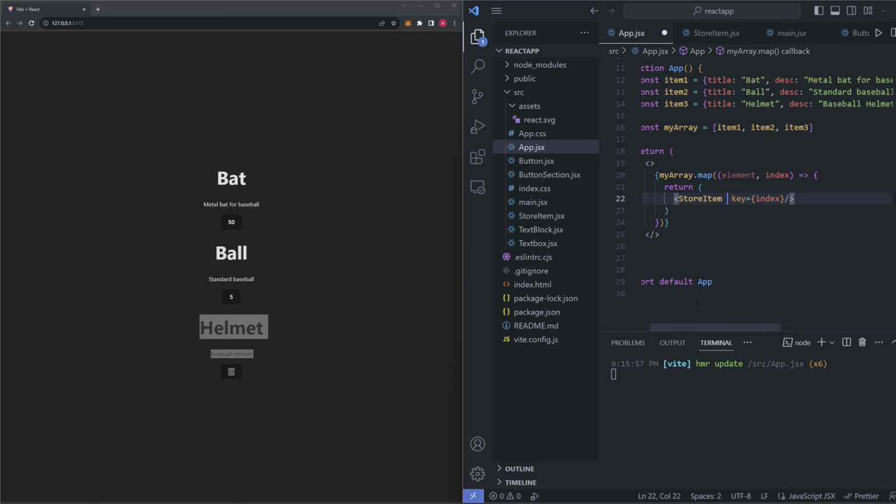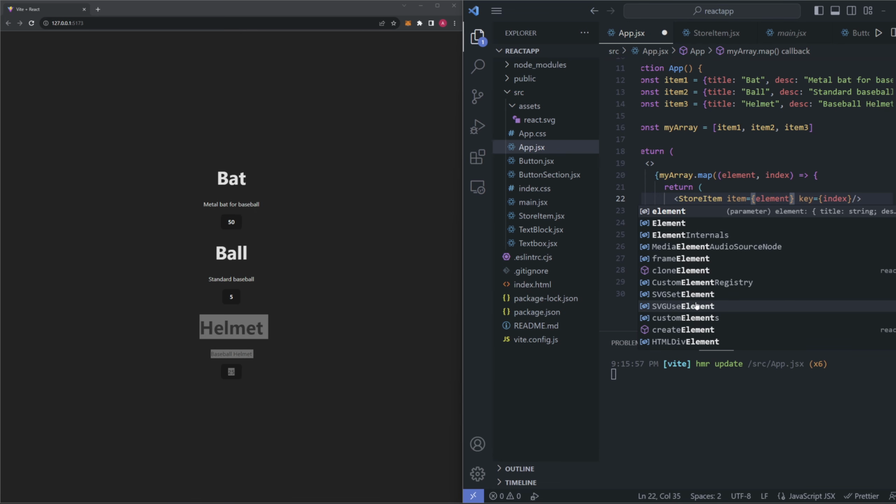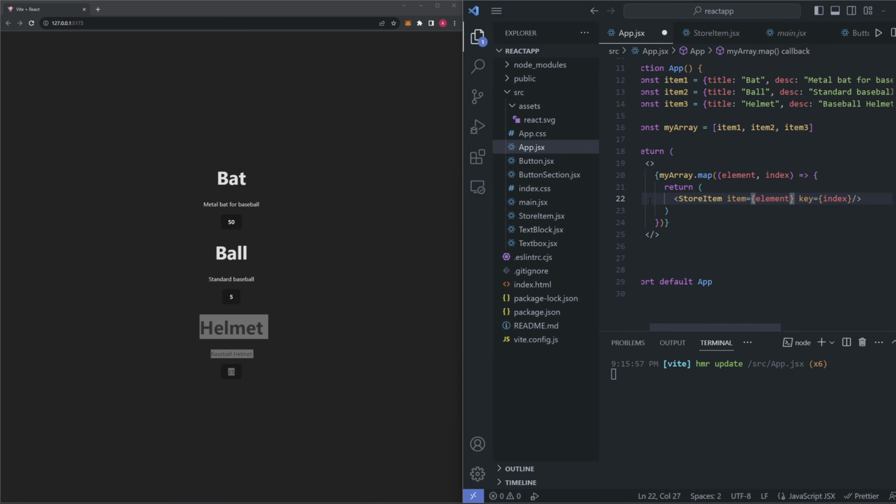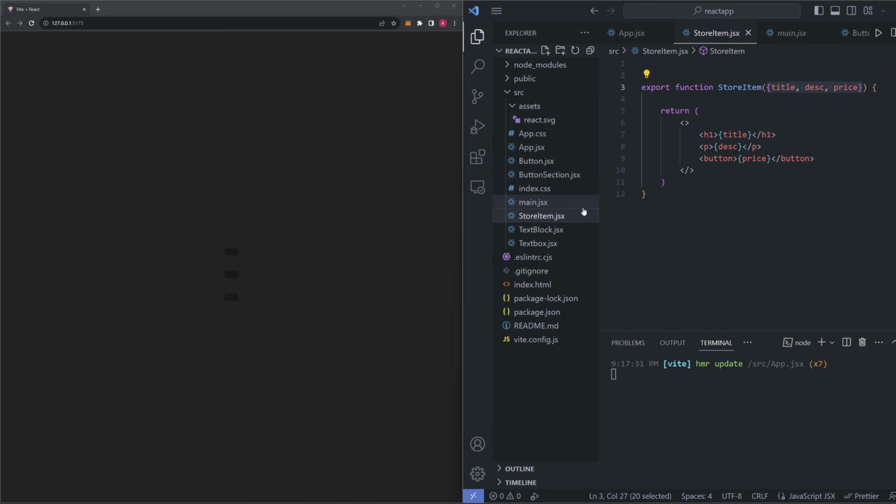And then I'm going to make a new prop and just call it item. And then all I'm going to do here is simply pass in the element, because this element is already representing our actual object. So let's go ahead and save this here. And then let's go into our store item component. And now we want to remove these 3 props and make them just one called item. So let's remove these. Let's make it just called item like this.